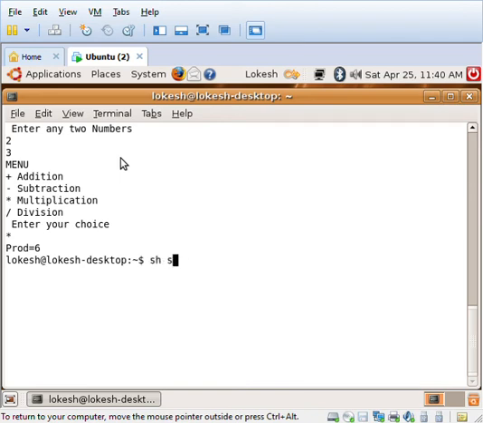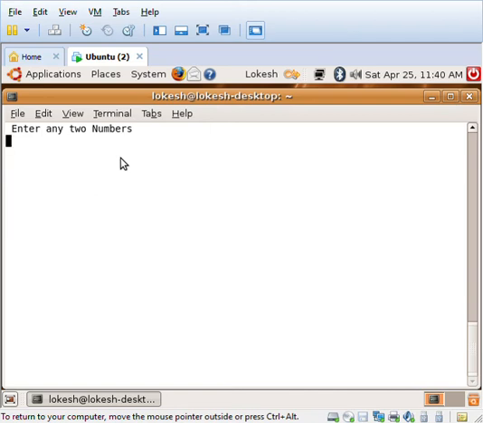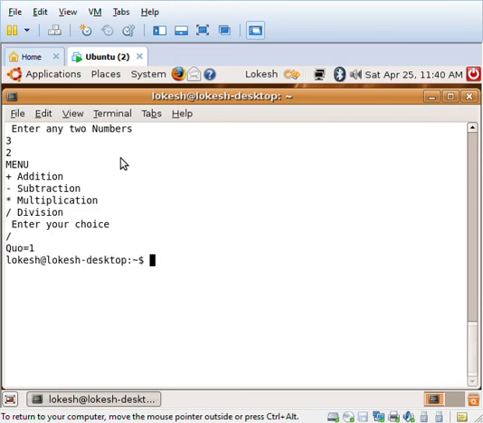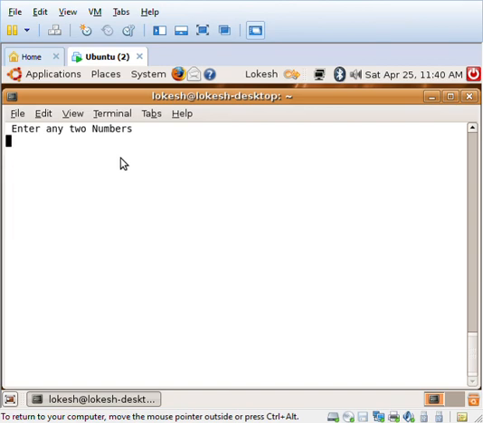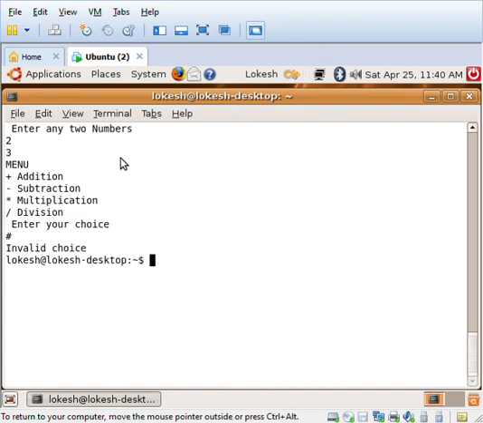Again, I'll run the program. I will give 3 and 2. I will give slash as the choice, and the quotient is 1. Again, I'll run the program. So I'll give 2 and 3. This time I'll give a different character instead of an operator. Now it is an invalid choice. This is how we will implement a simple calculator.